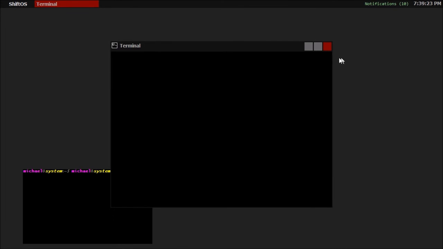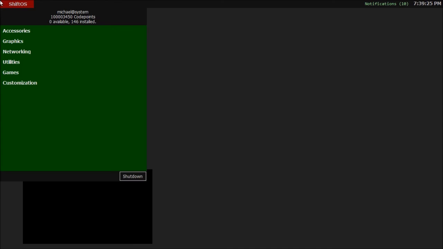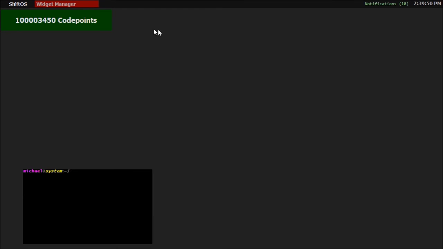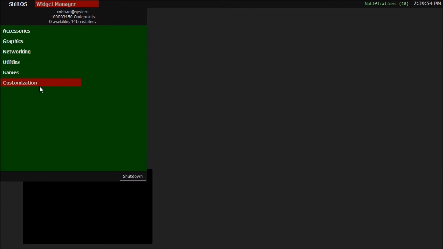You'll notice it is still gone. But if we go into the widget manager once again, if my mouse would work, widget manager, you'll see that it is now there. Code Points Display, and we can turn it on and hit apply. And it now says I have tons of code points. Because that is a huge number that I'm not even going to begin to try to pronounce or say.